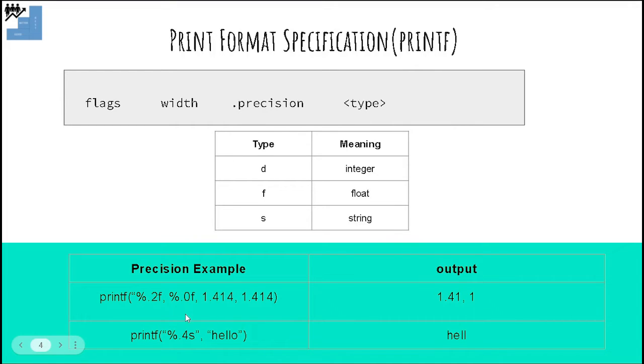Coming to the precision, precision is used to indicate how many digits are required to be printed after the decimal point. For example, %.2f with 1.414 will only print 1.41, whereas %.0f with 1.414 will not have any decimal digit. Same applies with string as well.